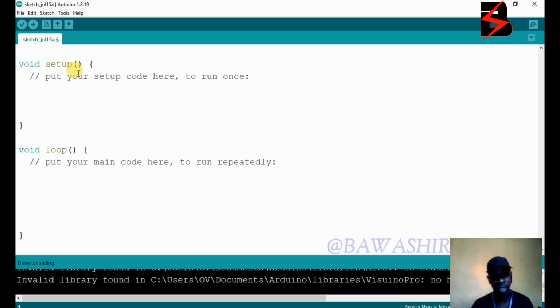So this void setup, as you see, put your setup code here to run once. Whatever you run in this function block here, it is going to be executed only once. Then this one, void loop, put your main code here to run repeatedly. So whatever code or command or instruction you put under this block, it means it's going to run repeatedly within the shortest time possible. You know how fast microprocessors work.